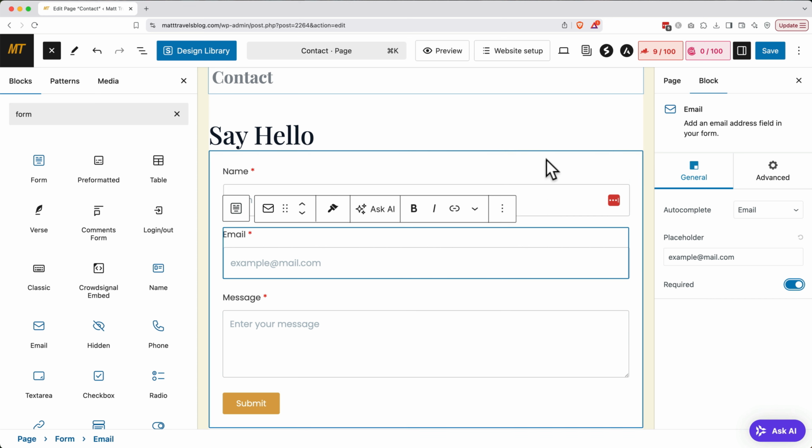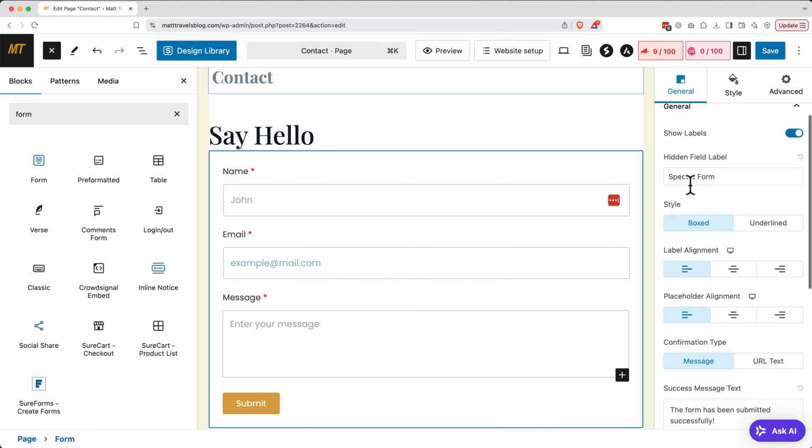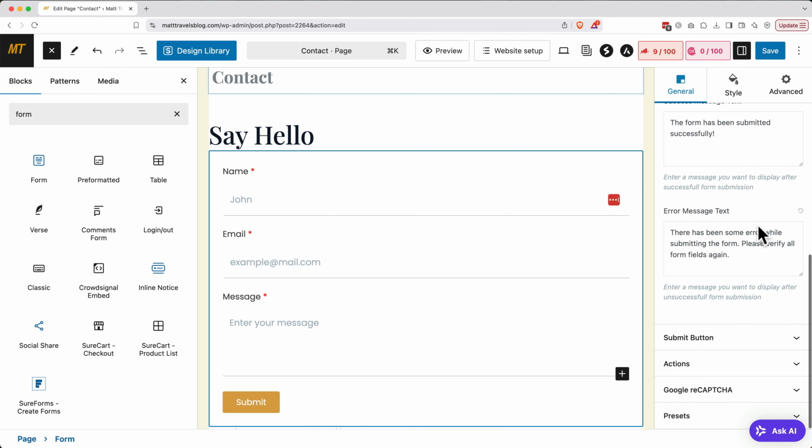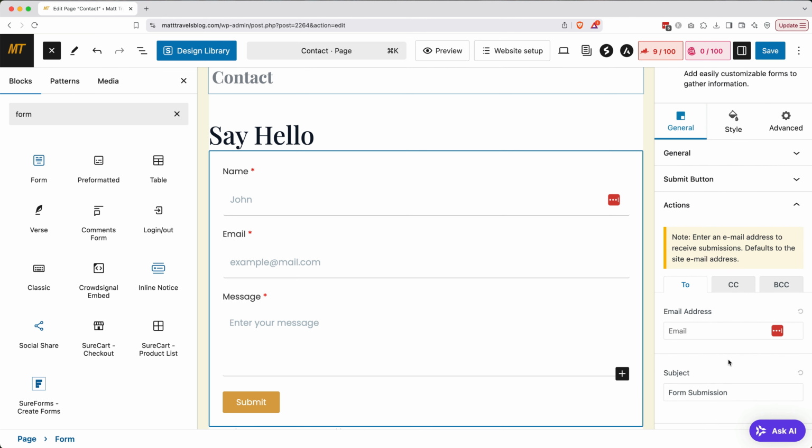Click on the form as a whole, and then in the right sidebar, experiment with boxed and underlined styling. I like the underline styling, so I'm going to use that. Next, scroll down under General, and under Actions, set the email address that should receive the form responses. I'll use the same email that I used to sign up for this site.